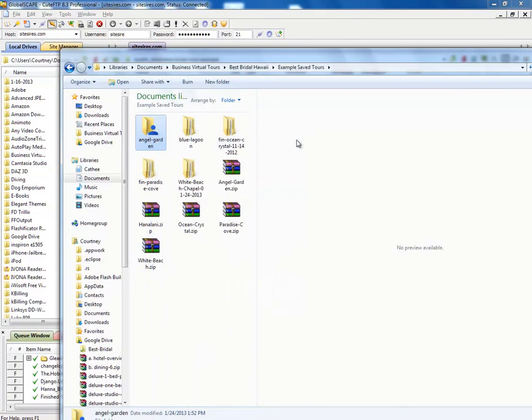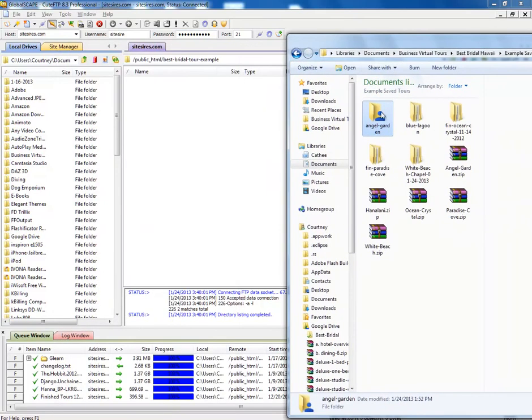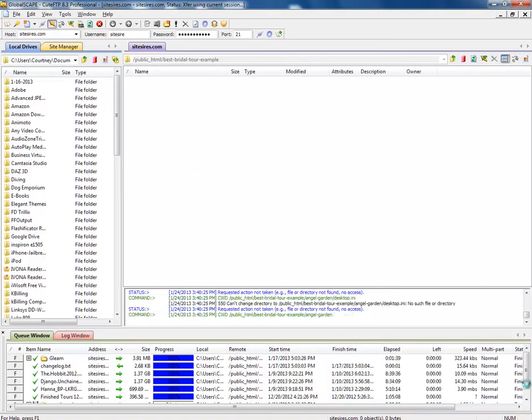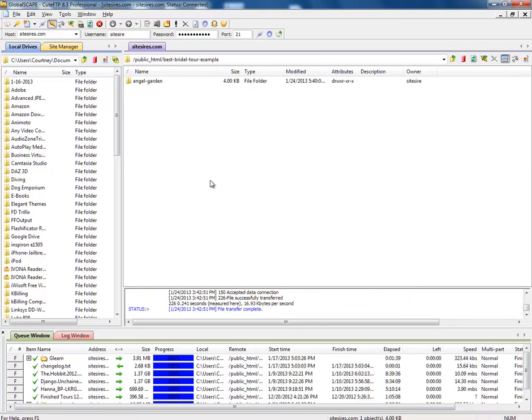So this one's 12 megabytes, that's fine. Let's go ahead and do that one. It's nice and small. So Angel Garden, we drop it in there. And then we let it upload, and I'm going to fast forward this and I will come back as soon as it's done, which will be in a second. Okay, so now we have fully uploaded the tour to our server.